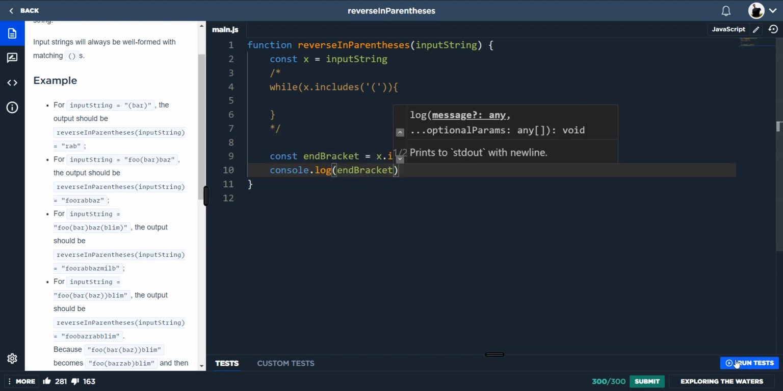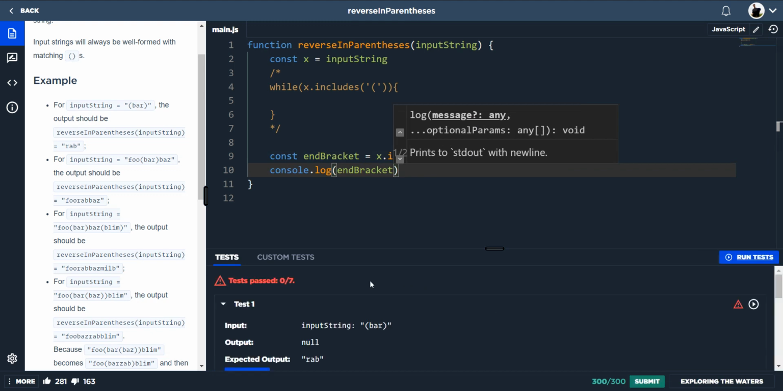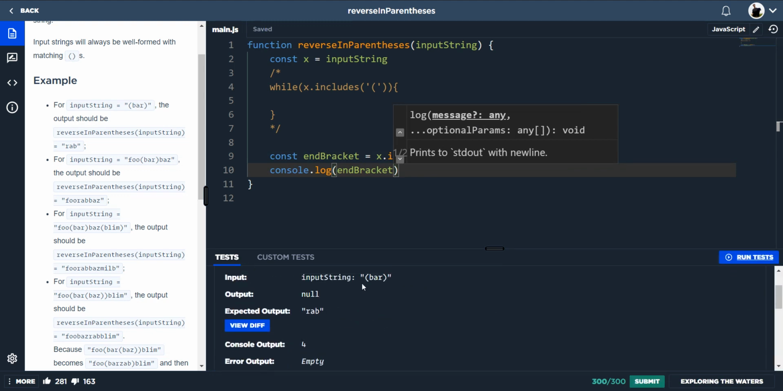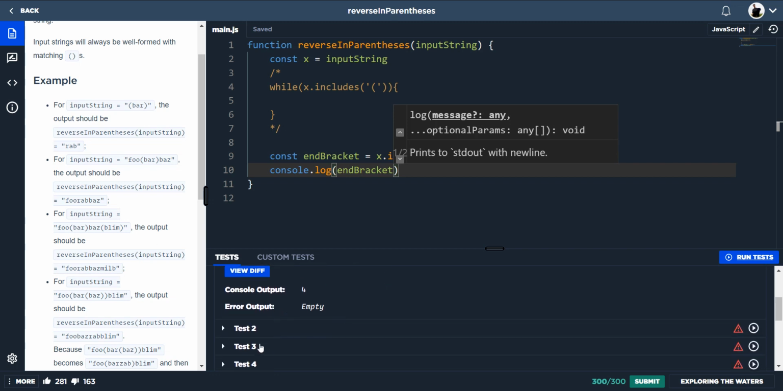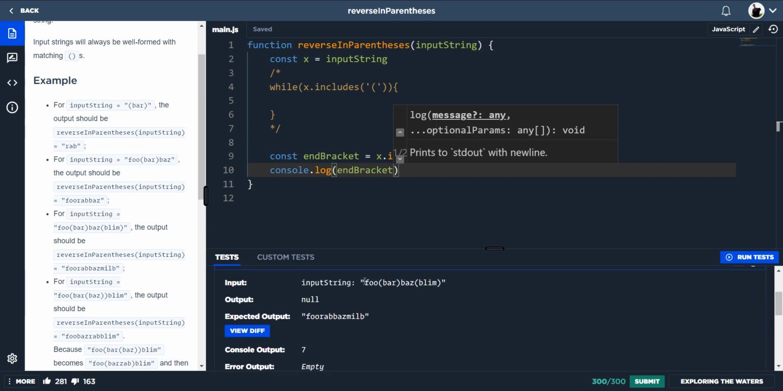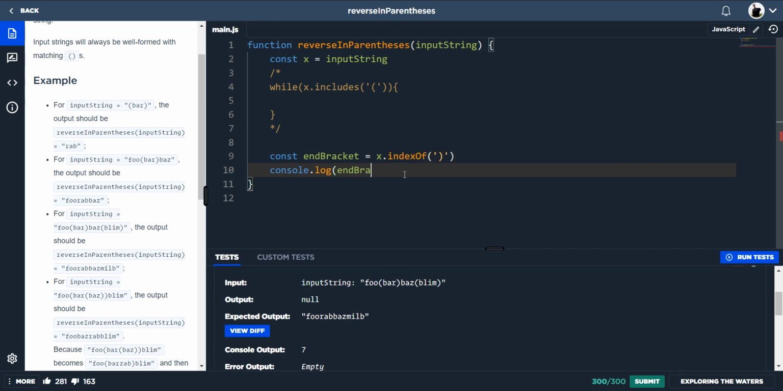I'll just run the tests, and for instance here console output is 4, and then we're given 0, 1, 2, 3, 4. So that works. Test 3, 0, 1, 2, 3, 4, 5, 6, 7, console output 7. Awesome. And then the next one we want to do is, okay, so we've got the end bracket, so let's get the start bracket.